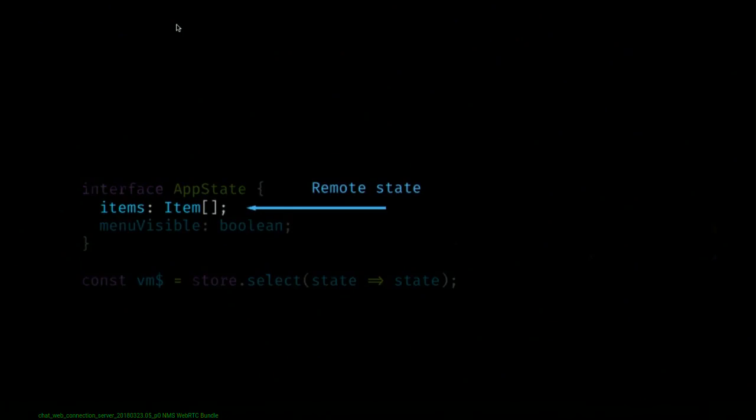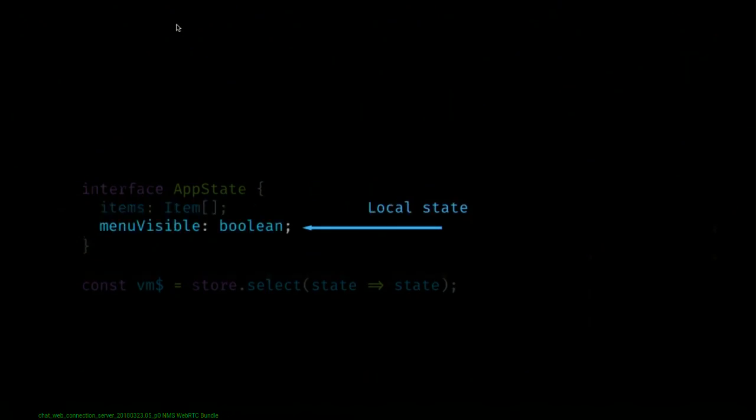And it usually has two types of state to it. You have this remote state, and this is data that lives on a server somewhere, and you usually download it and dispatch it to the store. And then we have this local state, like whether the menu is visible or what the theme color is. And this is something that probably will never live on a server, but it happens through user-triggered events.